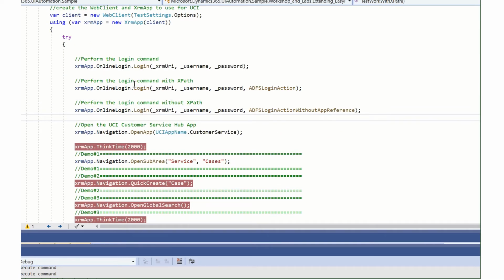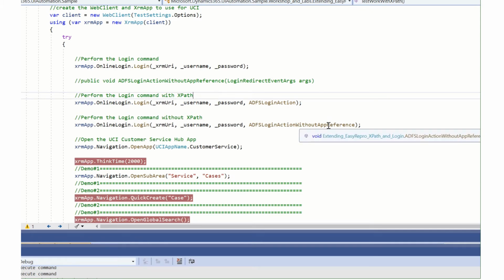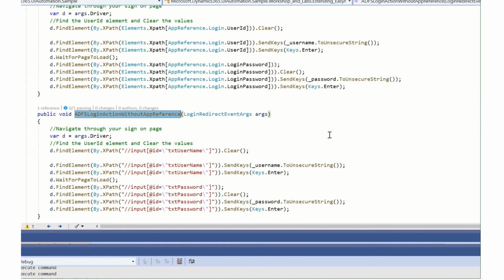So for each one of these, we need to create a method that has a signature that looks like this. So public void, and has a parameter LoginRedirectEventArgs, we can call it args in our case here. So I have two, one that says ADFS login action and one ADFS login action without app reference. Since the focus of this module is on XPath, let's go ahead and look at the one without the XPath references.